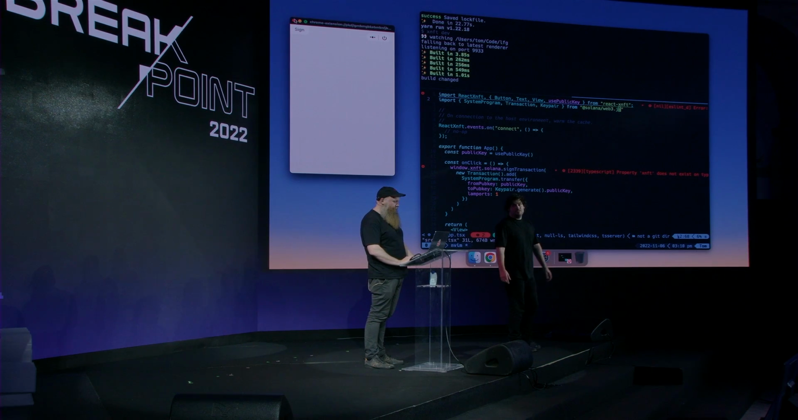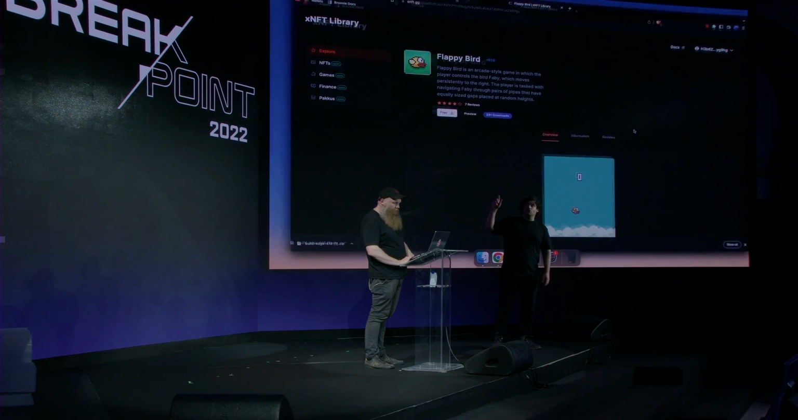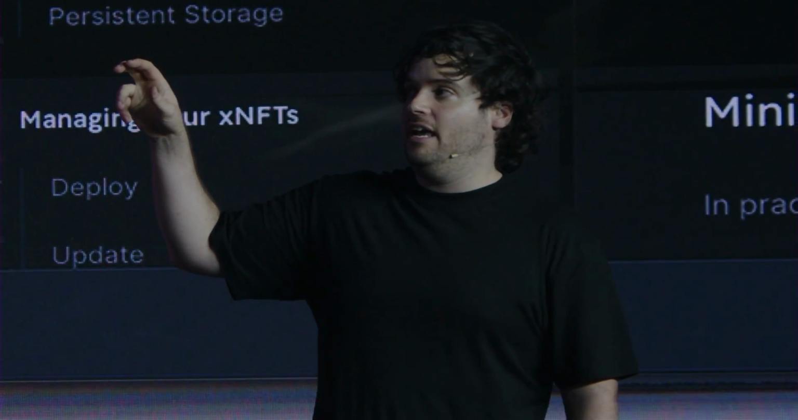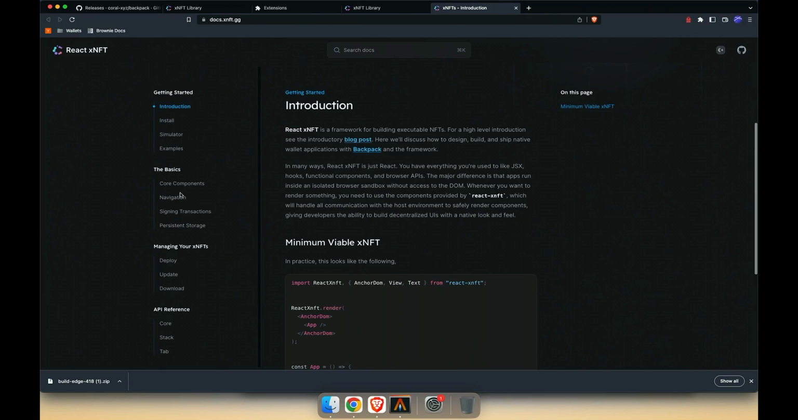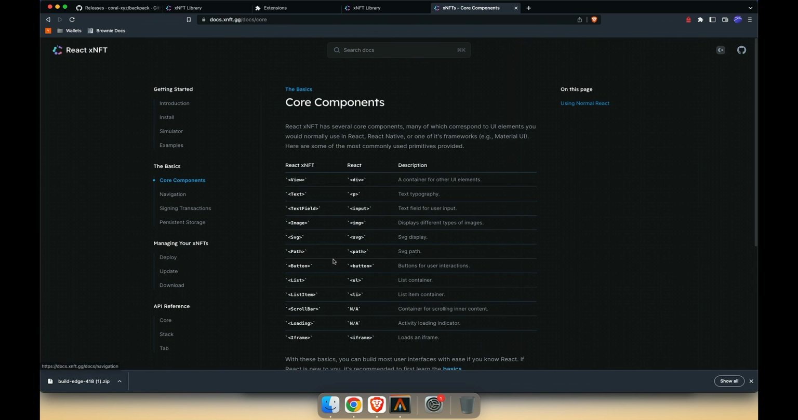If you go to xnft.gg, if you're interested in doing any of this stuff, we have a docs page at the top, just on the header. Everything we talked about here is in there. You'll see that the API we use for React xNFT looks very familiar if you've used React Native or React Three Fiber, or something else that uses React through the reconciler, where you're not just using div or h1 or something like that.